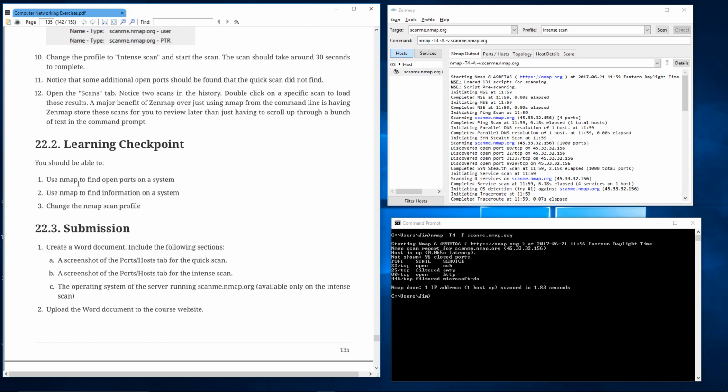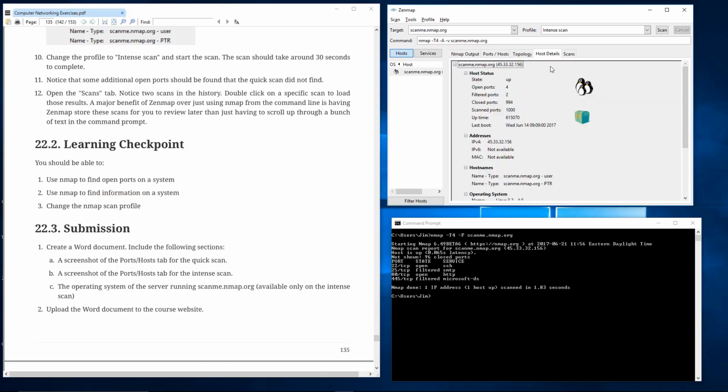So we've done a couple of things. We've used Nmap to find open ports on a system. So we did that with a quick scan and intense scan, and we saw the differences. We found information about the target system, so we found that mostly in the host details section. And we've changed the scan profile.